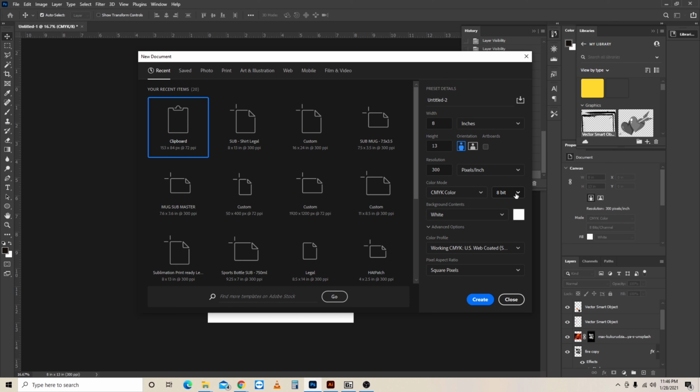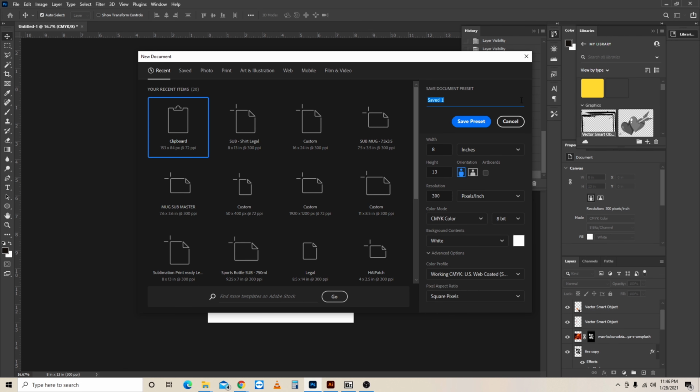8-bit is totally fine. You can leave that. Leave all the rest of this; it's fine. And before we say create, what we're actually going to do is save a preset. So up here where it says preset details, if you click this button right here, it brings down an ability to name it. So we're going to name this legal sublimation.